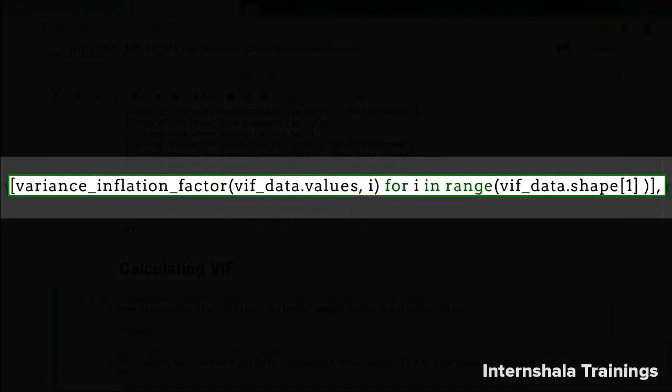The element of the final list in this case is a value which is returned by the function variance inflation factor. This function takes two values as input, which are the VIF data and the index of the column in that data to calculate the VIF factor for, as represented by the variable i. Obviously, you might have guessed the range of values for i. It is from 0 to the number of columns in the data, as represented by the range VIF_data.shape[1].